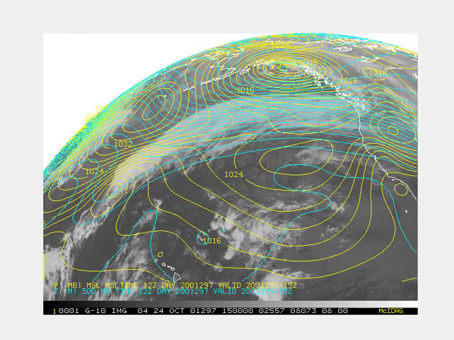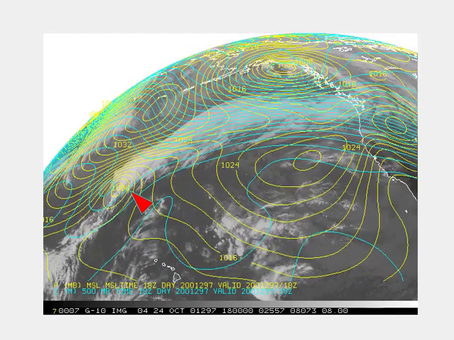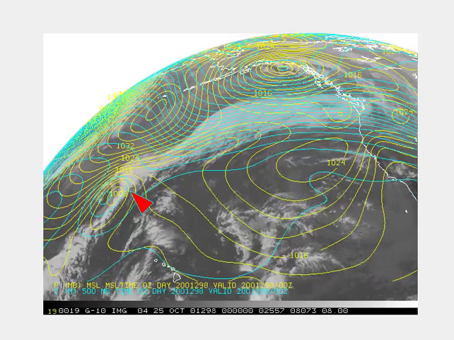Here's the IR imagery overlaid with MSLP in yellow and 500 millibar heights in cyan. As I step through this, I want to draw your attention first to this cyclone that develops on the southern end of this system down here. If we look at the end of this loop, we see this southern cyclone right here, and then we see a Baroclinic Leaf up here.